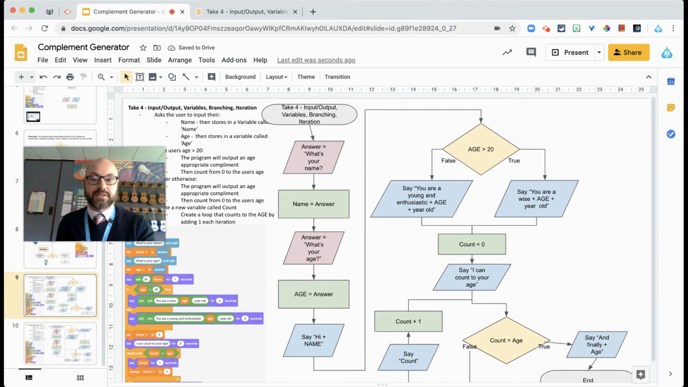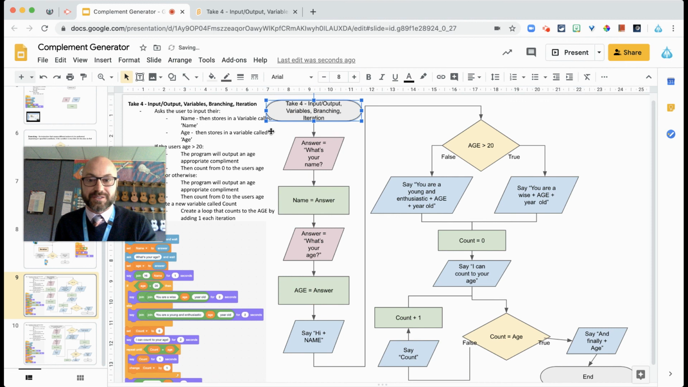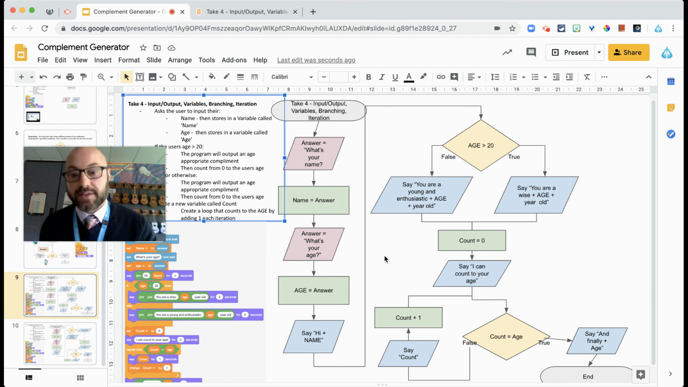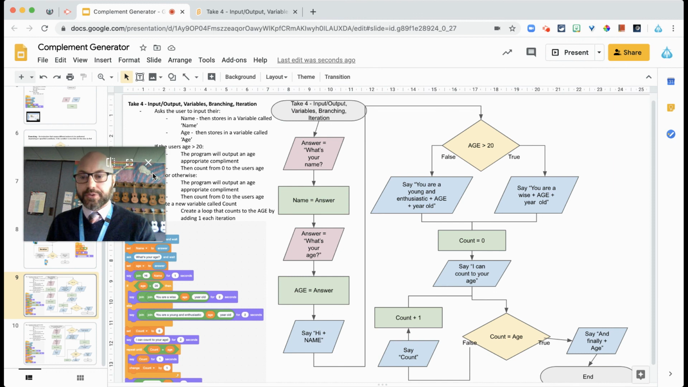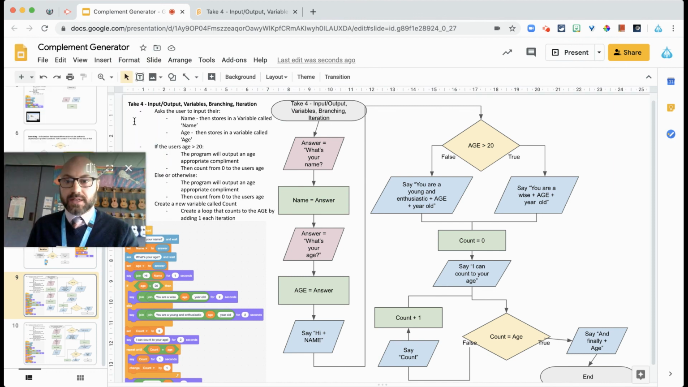All right, now this is quite a complex flowchart. And this is an example of how you can achieve the objectives in the rubric at the highest level, okay? So this is your exemplar. Let's run through it one more time. Input, output, variables, branching, and iteration.